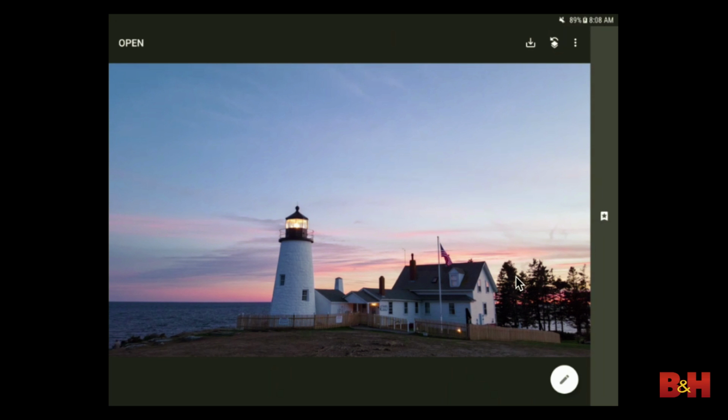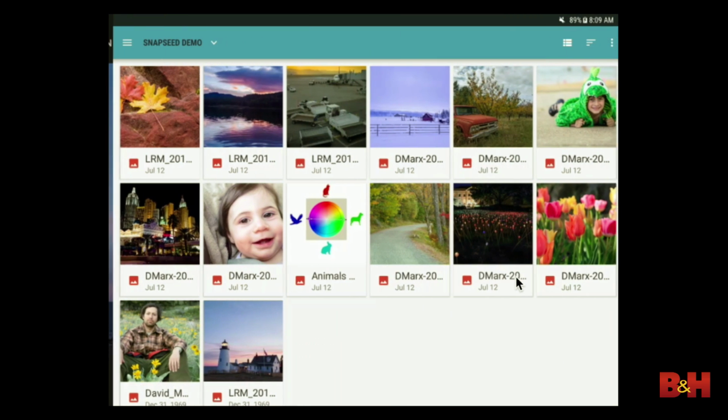But in Snapseed, the first button, the one we'll start with, is obviously the open button. And Snapseed does no indexing, no cataloging. When we talk Lightroom Mobile, we'll talk all about syncing and cataloging and sharing. Snapseed's much simpler. Snapseed's a traditional open, whatever it is you want to work on.